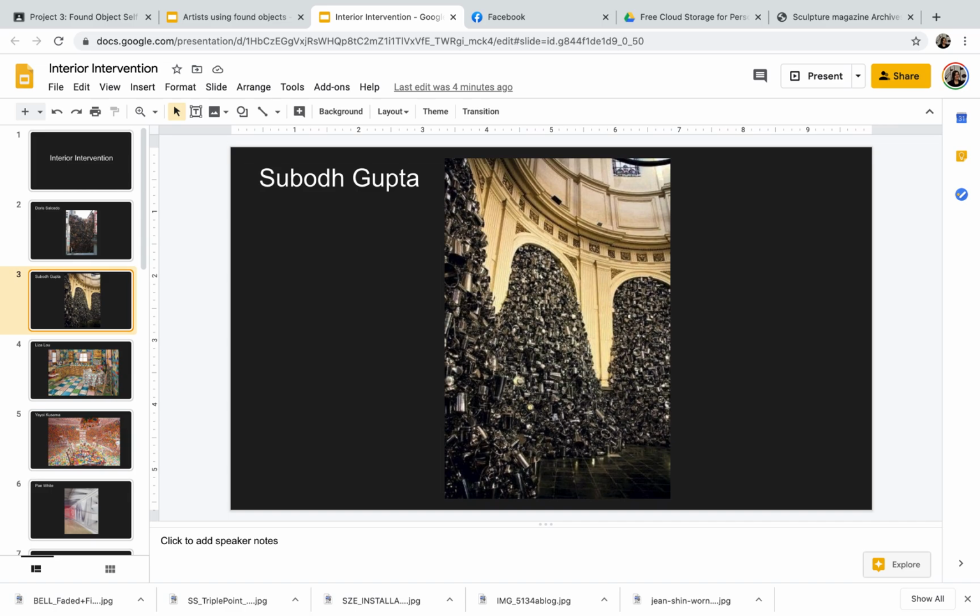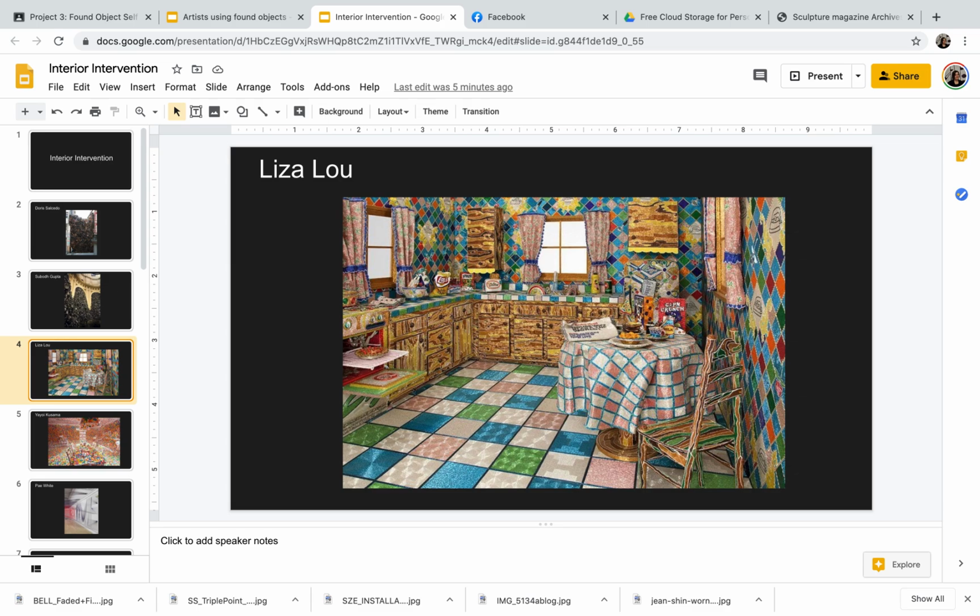Other artists approach space in some really great and interesting ways, like Subodh Gupta. He ended up filling these arches with several metal objects. A lot of them are pots, pans, different containers, and he's completely immersing and filling this space. So, you can consider the idea of using found objects as a potential material, or you can take an approach like Lisa Lou, where she is completely manipulating an interior with another material.